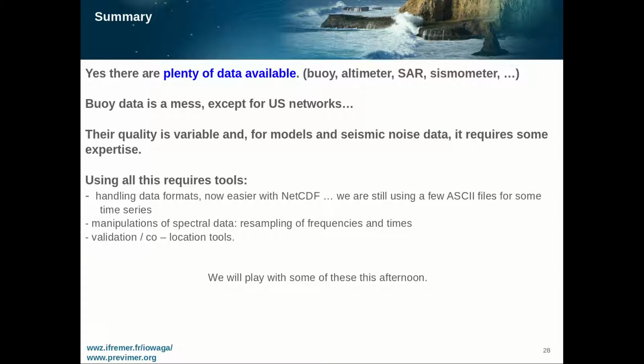And all of this requires a lot of tools for handling the data, so different formats. Now we work mostly with NetCDF only. We still have a few tools with ASCII files we're trying to get rid of. And so most of the work that needs to be done to be able to compare the model and observation is to basically work with the spectra. And that's what we'll do this afternoon.